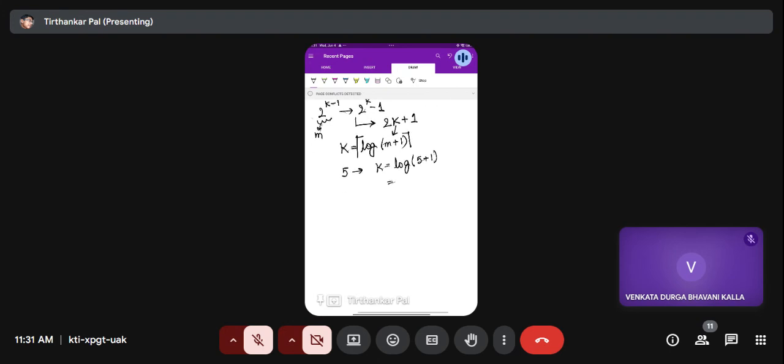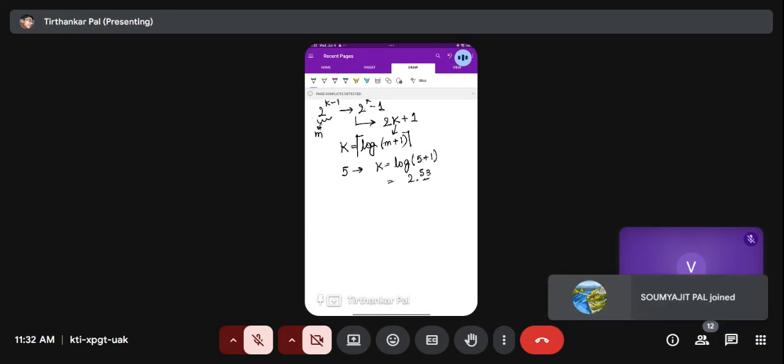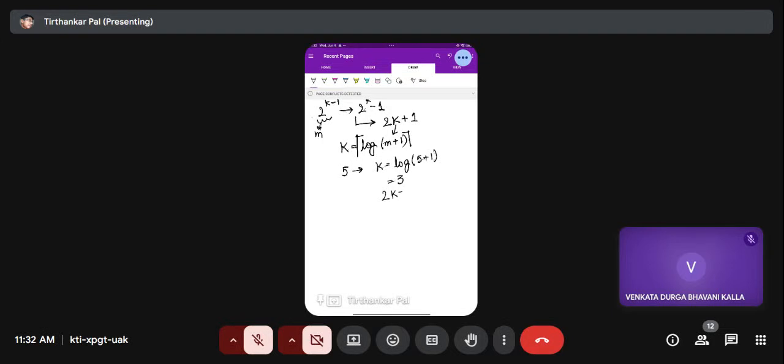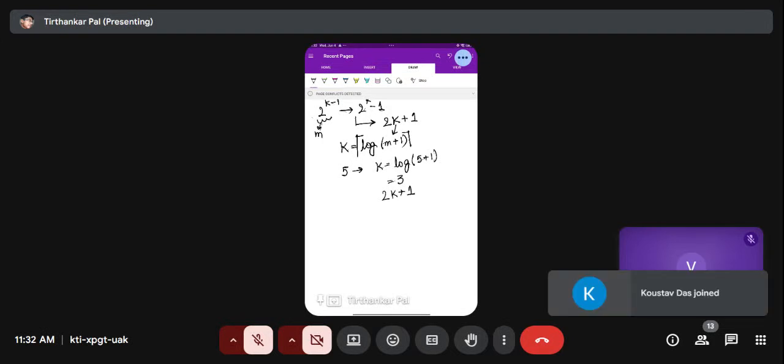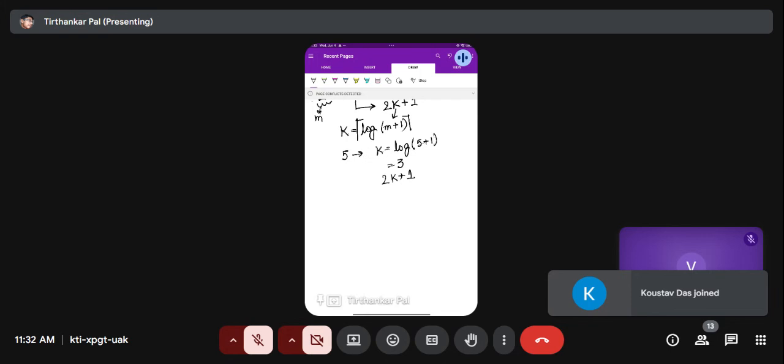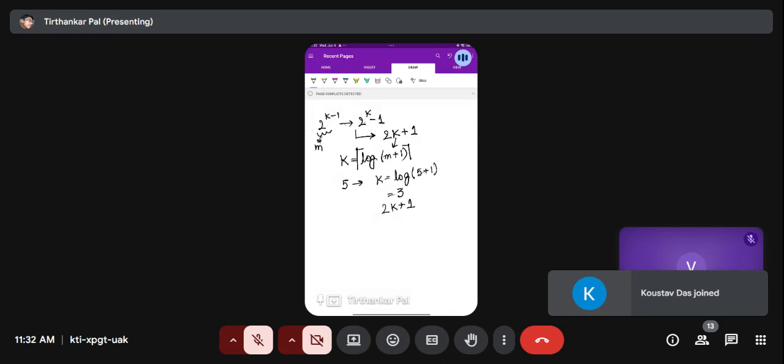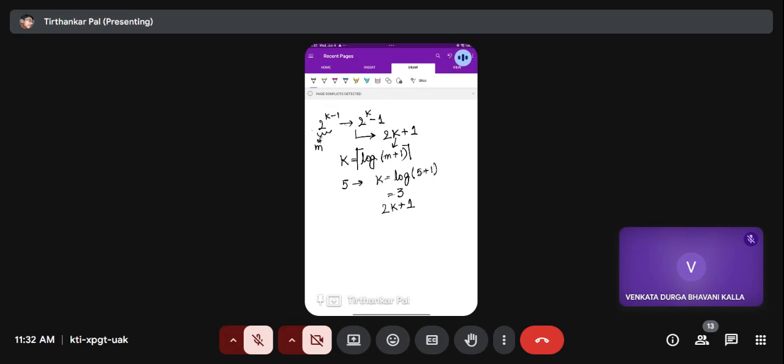So what will it be? There will be something like 2.53. So the ceil value will become 3. So here k becomes 3, and the answer is 2k plus 1. So what we are getting is that if we take the ceil value of log of m plus 1, where m is the number which we are given, or the energy level x, then the answer will be 2k plus 1.